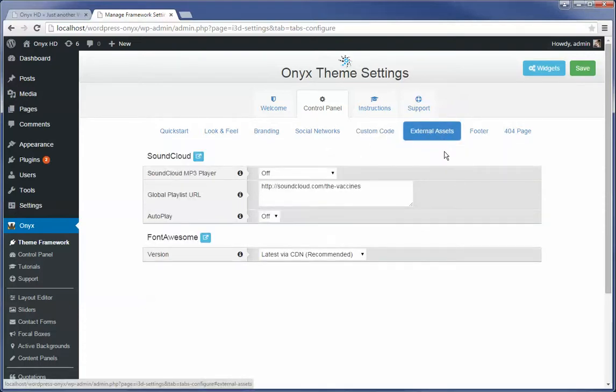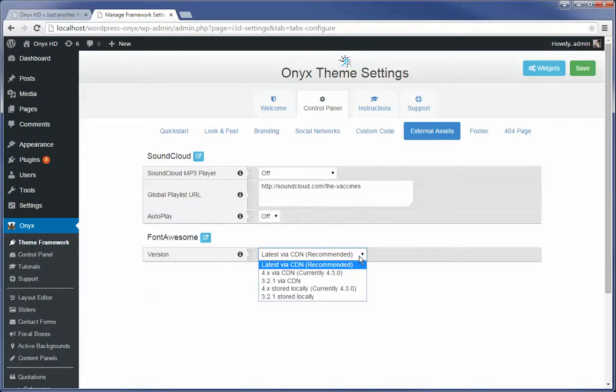We have our external assets. So this framework supports SoundCloud, and you can choose to have it on or off. It is off by default. And then also we've enabled the ability to load the Font Awesome vector icon set, and you can choose whether or not you want it loaded from the Content Delivery Network, which is recommended, or locally.